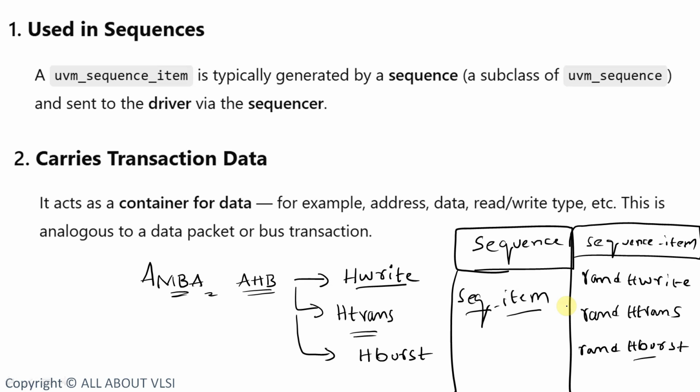Now how is the sequencer getting this randomized object? It is getting it from the sequence. So there will be two objects: one is sequence item and another is sequence. The sequence item is a class which has all the data items declared with the rand keyword. The sequence item class handle will be declared in the sequence.